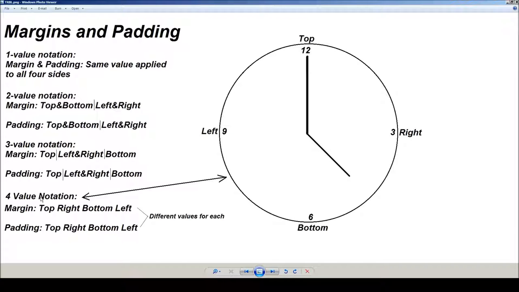And then you have this handy four value notation, and this used to confuse me quite a bit. So I thought I'd include this silly clock picture I drew myself in Paint, by the way. It took me a while to realize, and I didn't figure it out on my own. I actually did some research on this, but these go in clockwise order. Once I found out these are clockwise, that clicked in my head. So the first one applies to the top, the second to the right, the third to the bottom, and the last one to the left. That's how these work. All right, so that's margins and padding shorthand.